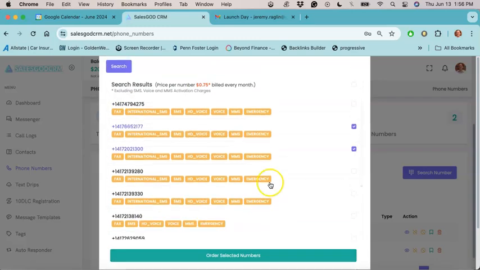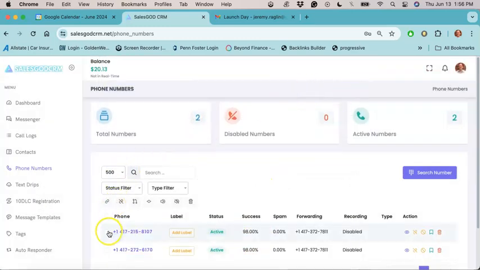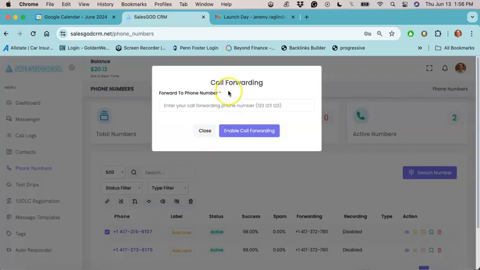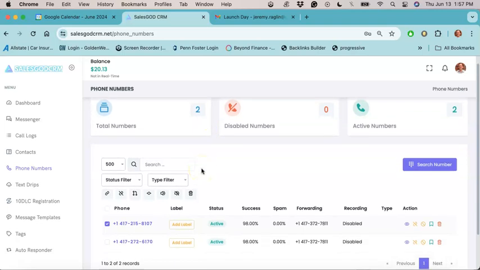Now, once you've added your phone number to your account, you can also set up call forwarding right here. Just click on the checkbox, click on this button, and you can enable call forwarding so that if people decide to call one of your SalesGod numbers back, you can point those calls to your cell phone, to a Google Voice line, to wherever you want the calls to go. That way, you don't miss those valuable calls. If that's what you want to do, you want people to call you back, you want to take those calls, you can point them to any line that you want.